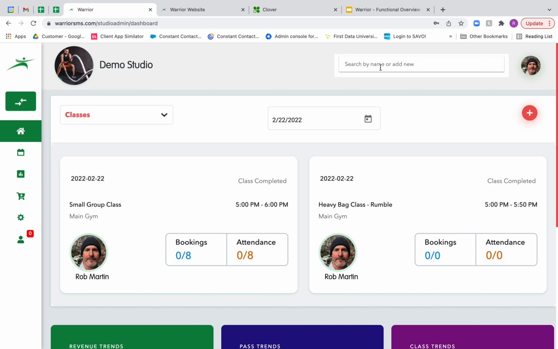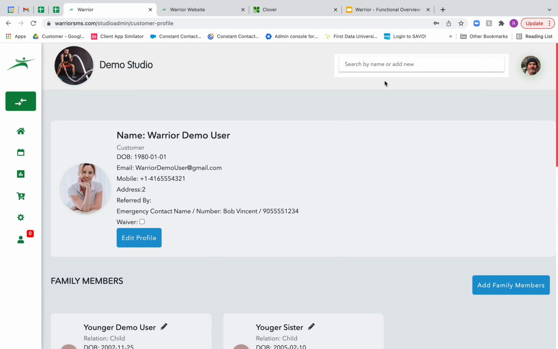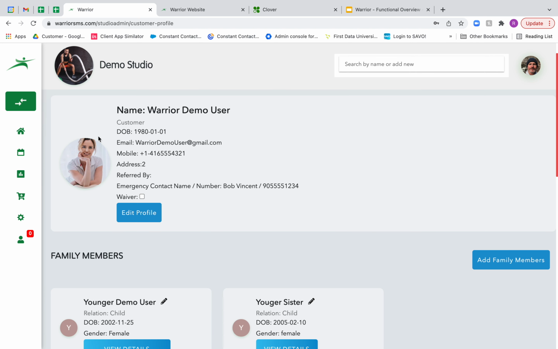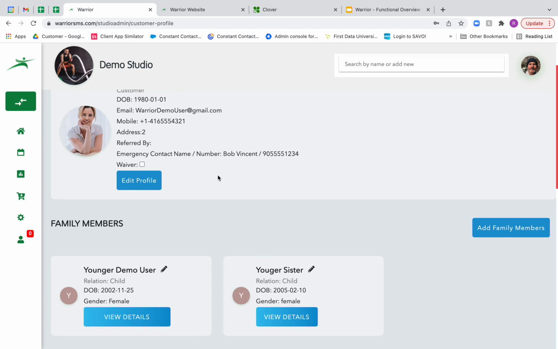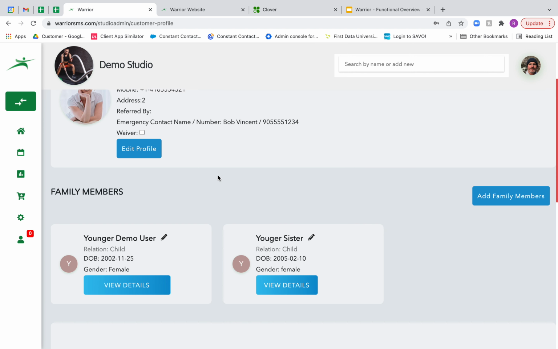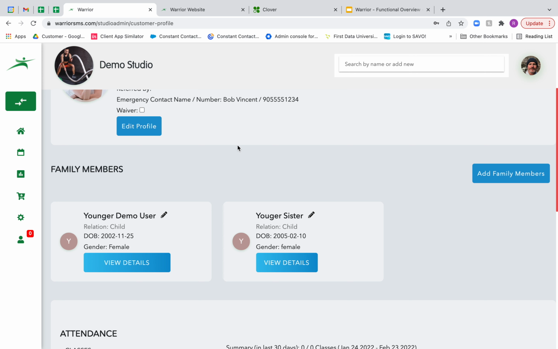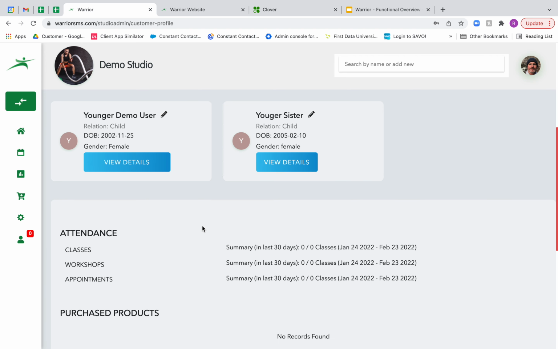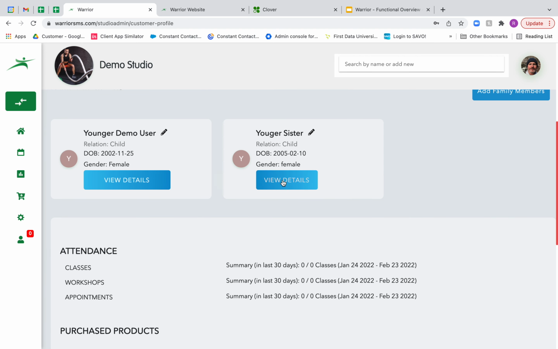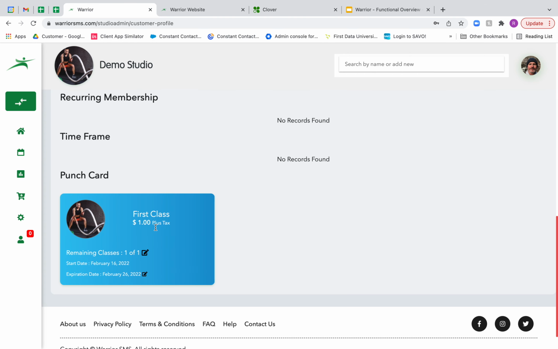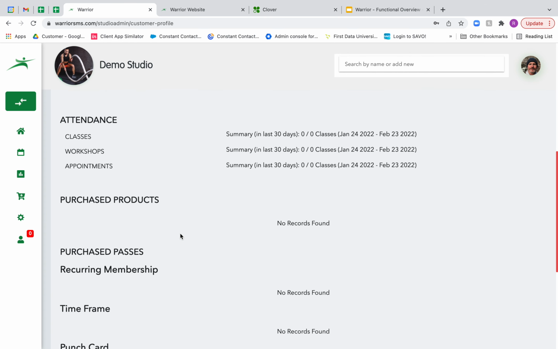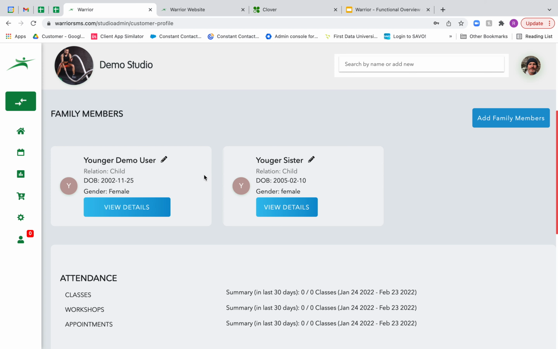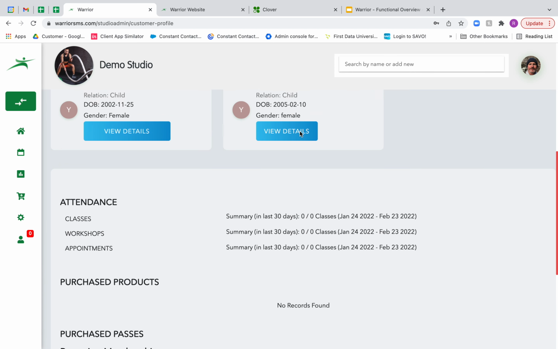If you needed to quickly search a client, you can look up a demo user as an example. Here's their profile information: date of birth, email, phone number, etc., emergency contact, and whether they've signed the waiver or not. And if you wanted to add family members, you can do that here. You can see their details as well. So you can view the details of that person and their passes and edit those passes. You can go back to just looking at the regular family member as well.